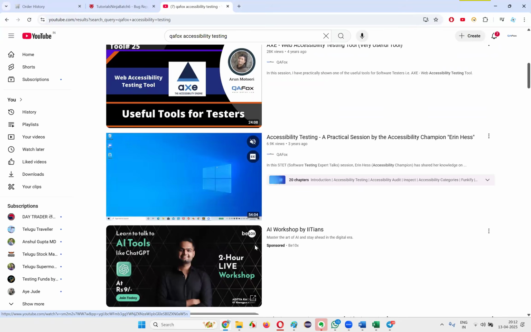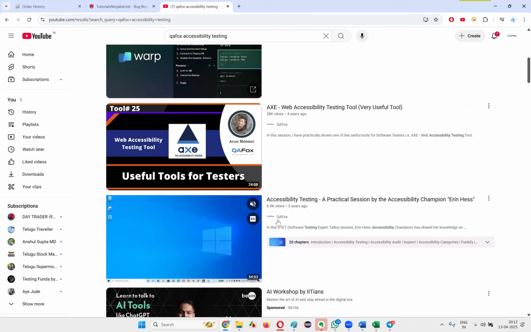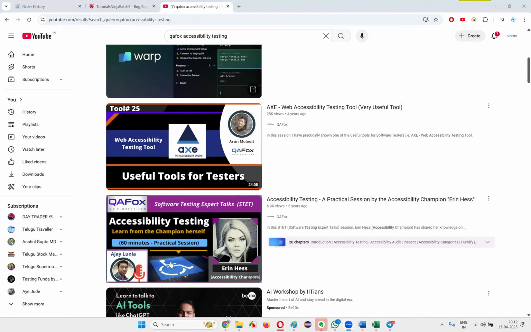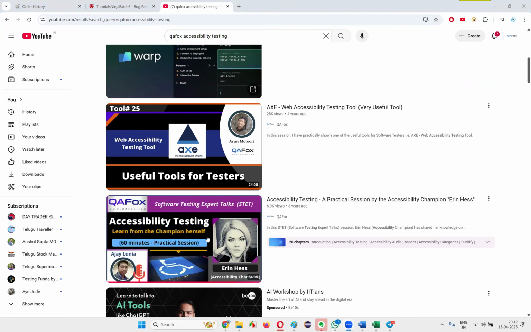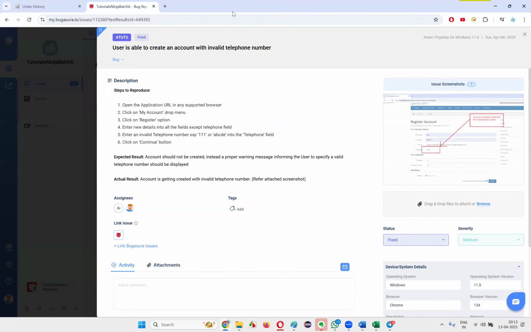She is specialized in accessibility testing, and she has given a session for us. If you are interested in becoming specialized in accessibility testing, this session is for you. It's a 60-minute session where you will understand what accessibility testing is, for blind people, for deaf people, for different types of people whose vision is not correct, and how the application should be.